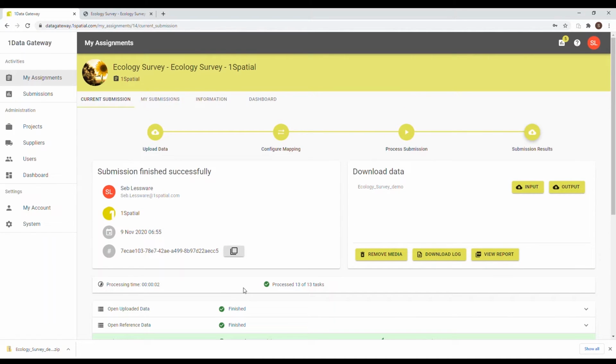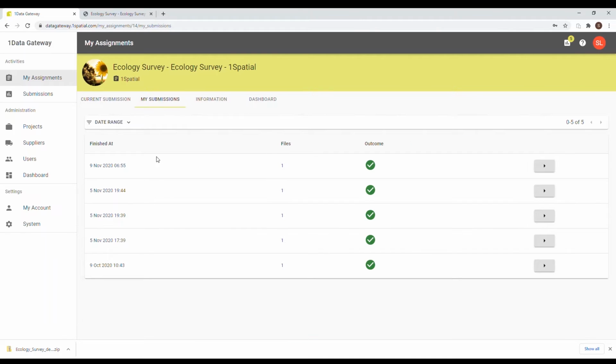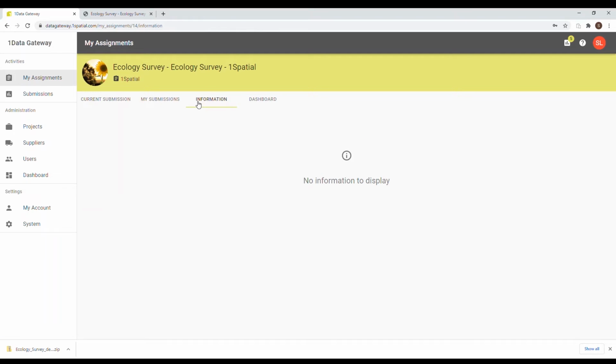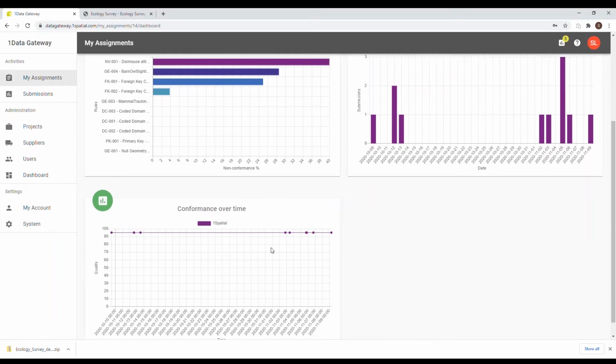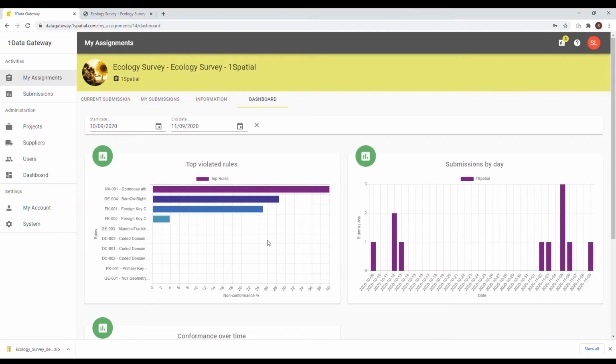And as a user who's submitting data, I get to see the history of my submissions over time. And I can see the information in the project that an administrator may have set up. Like we saw with the administrator view, I can see which rules are causing me the biggest problems in my data, how many submissions I have made by day over time, and what the conformance of my data quality is over time, and I can drill down between specific dates.